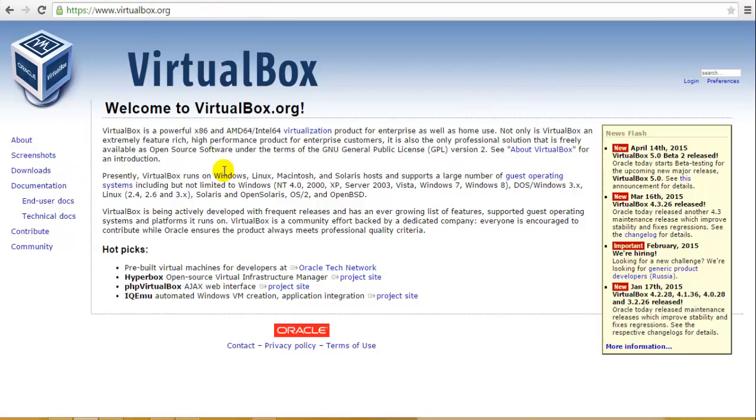So we are here, on VirtualBox. You can see that VirtualBox runs on Windows, Linux, Macintosh, Solaris hosts, and a lot of other operating systems. I assume that you are installing it under Windows, so that's the reason I asked you to use VirtualBox. If you're running it under Macintosh, then you can surely use VMware Player. VMware is also as good as VirtualBox, but I support VMware.